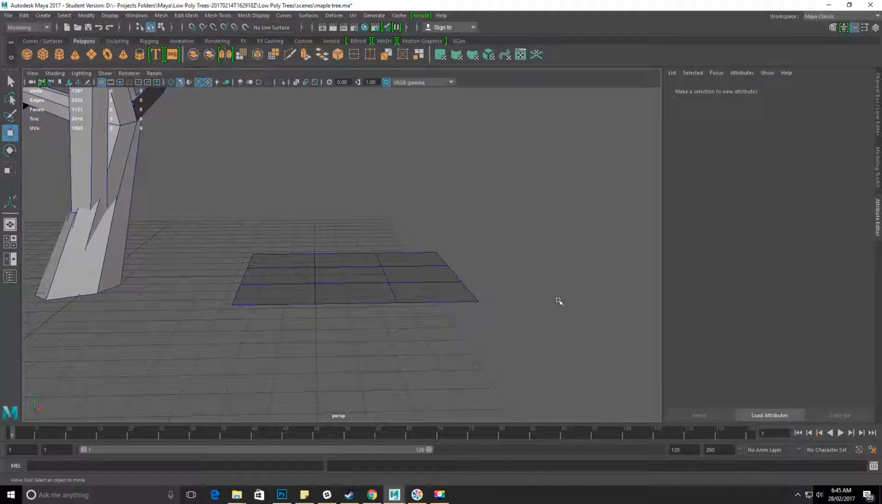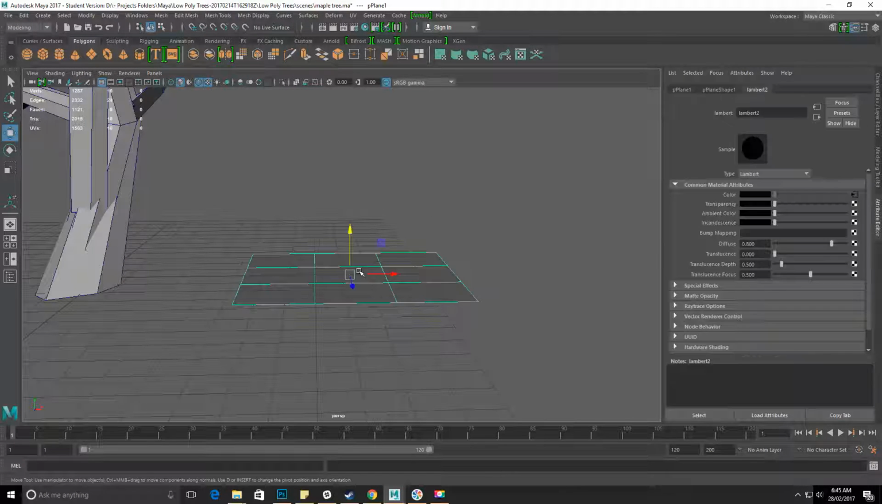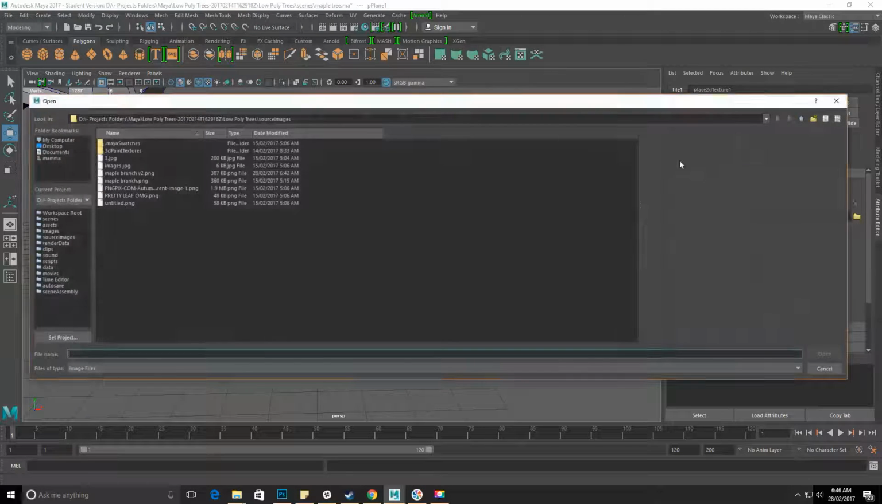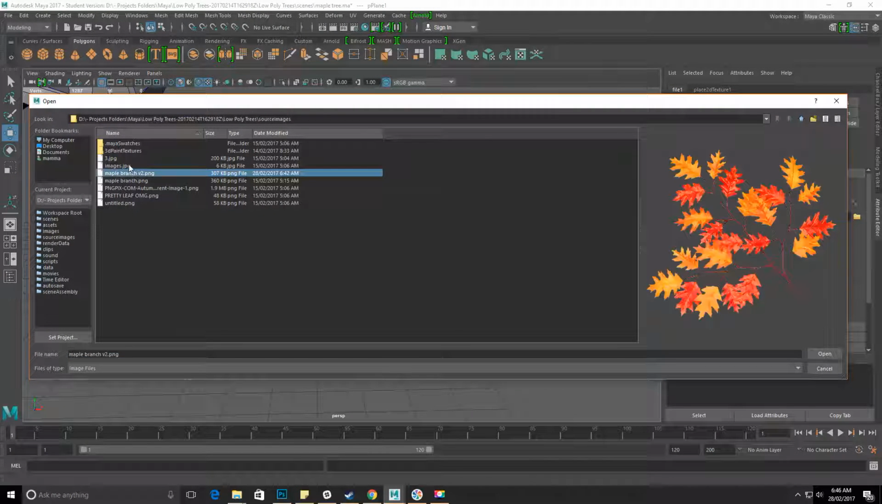Again, if I've lost track of that and I've clicked away, all I have to do is select the object, and under the color channel here, I now have this little black arrow icon, and if I click on that, that takes me to my file node. So where it says image name, you've got this little yellow folder icon to the right. If I click on that, I can now browse for my texture.